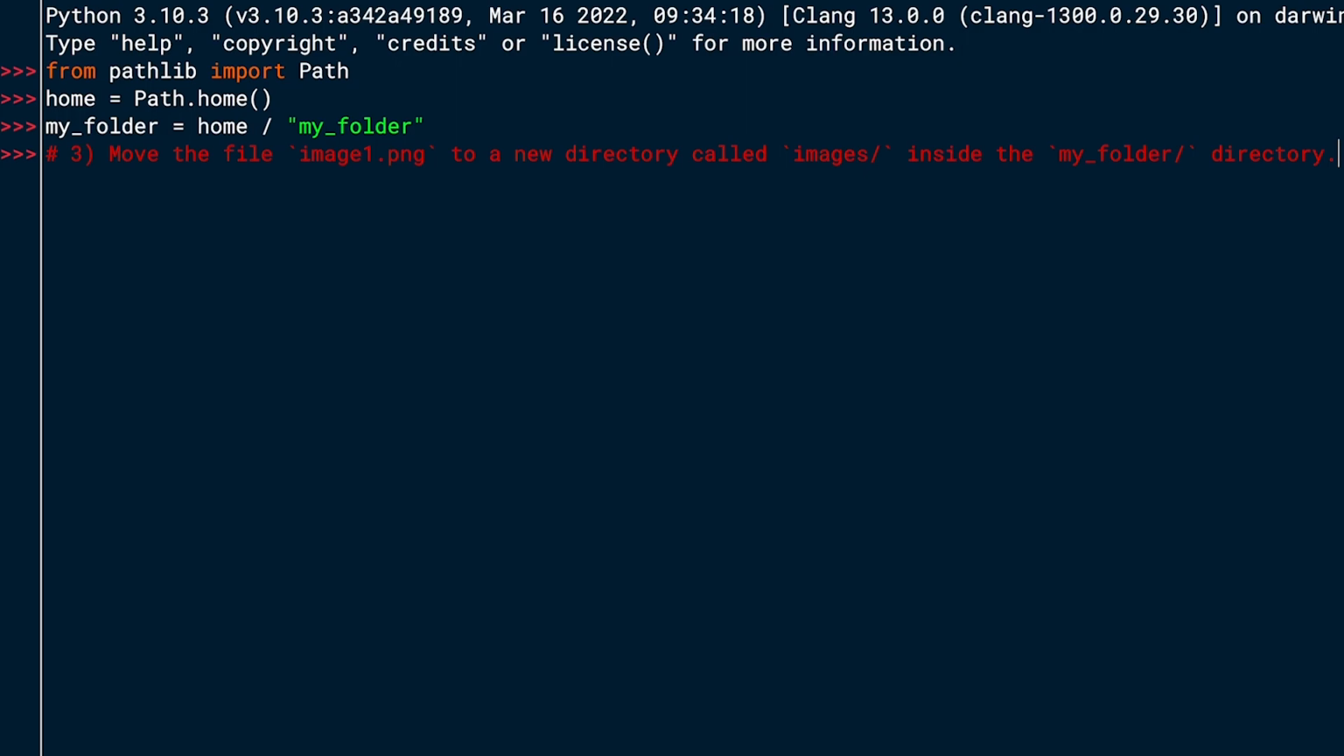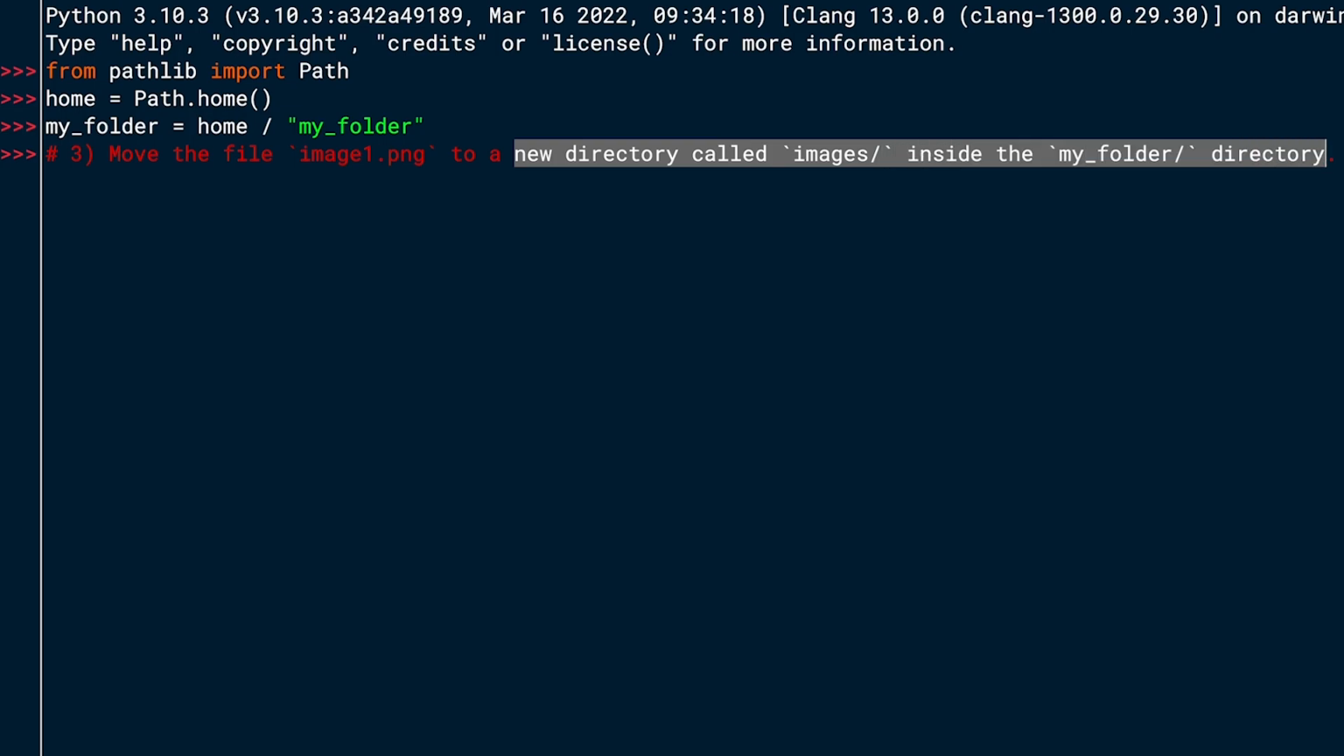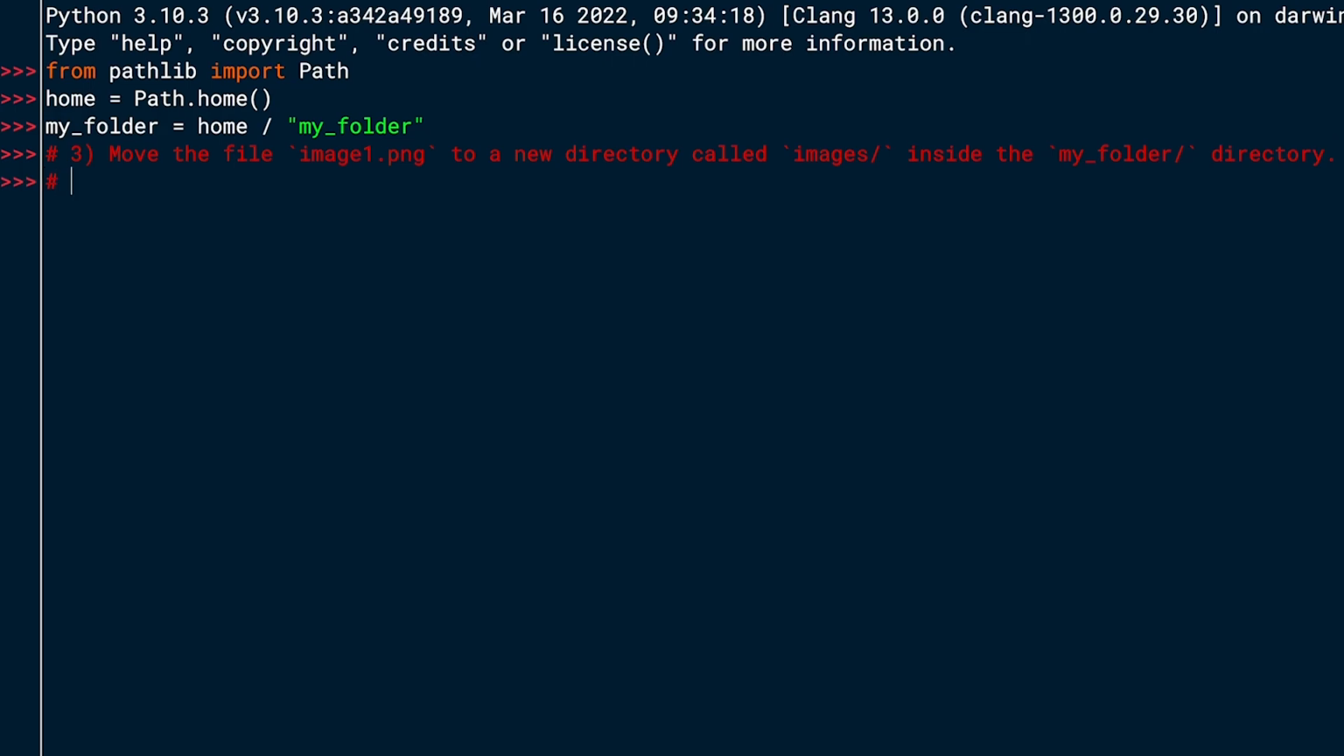Now, this task actually has kind of 2 steps. So let's break it up and say, make first a new directory called images inside there. Yeah, okay. So I can say like that. A is create a new directory called images. Then the next task is going to be to move the file to this new directory. Okay, these are my 2 tasks. And let's start with A.